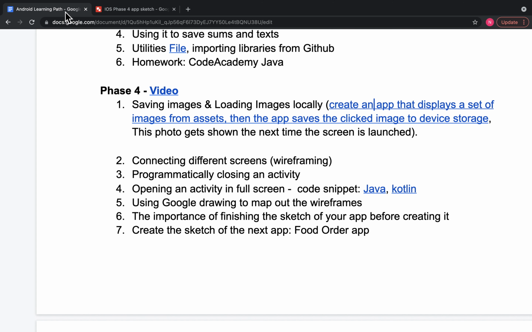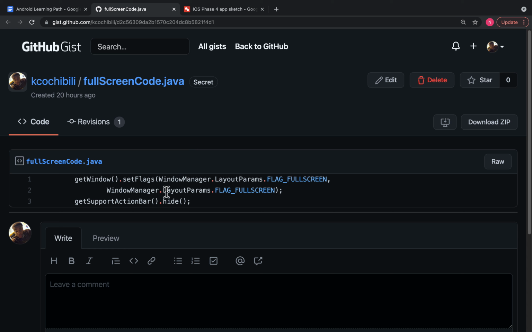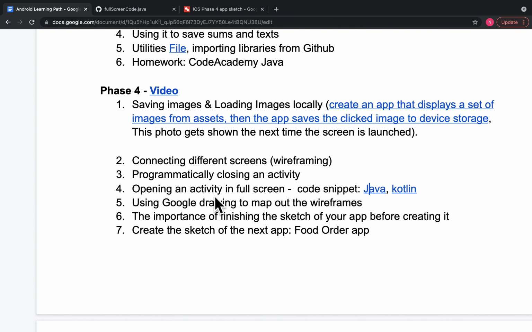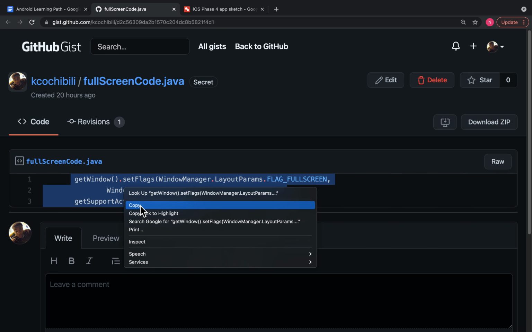So going back to our docs, there is a link to the code that shows you how to launch an app in full screen. So let's copy the code. It's under number 4, opening an activity in full screen. Let's copy that. So I'm going to copy this.